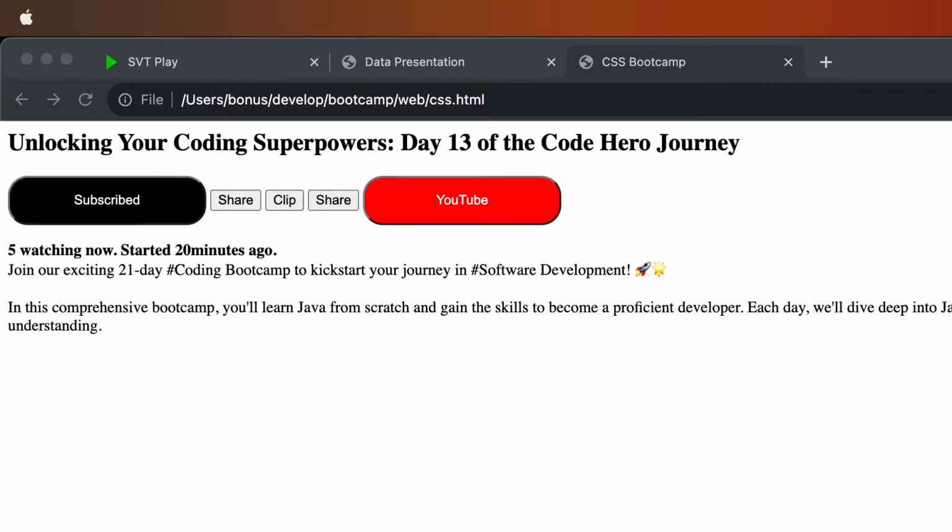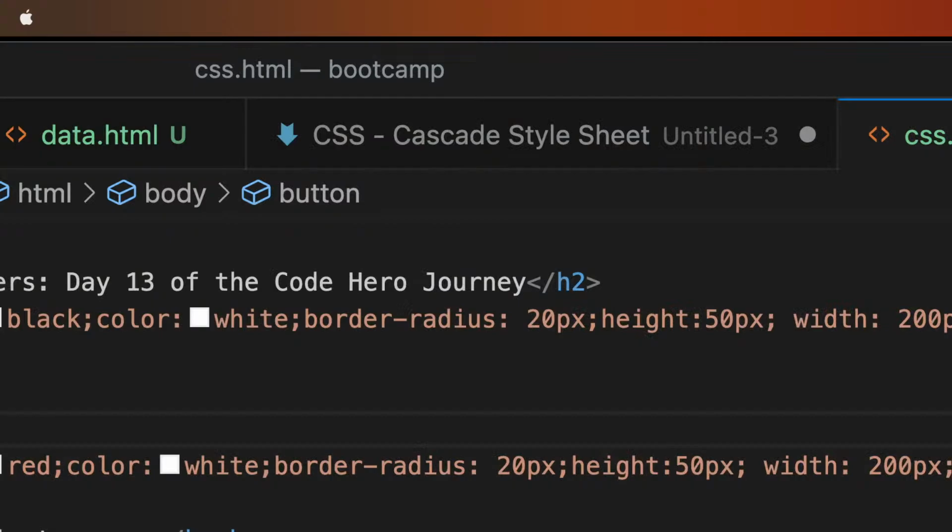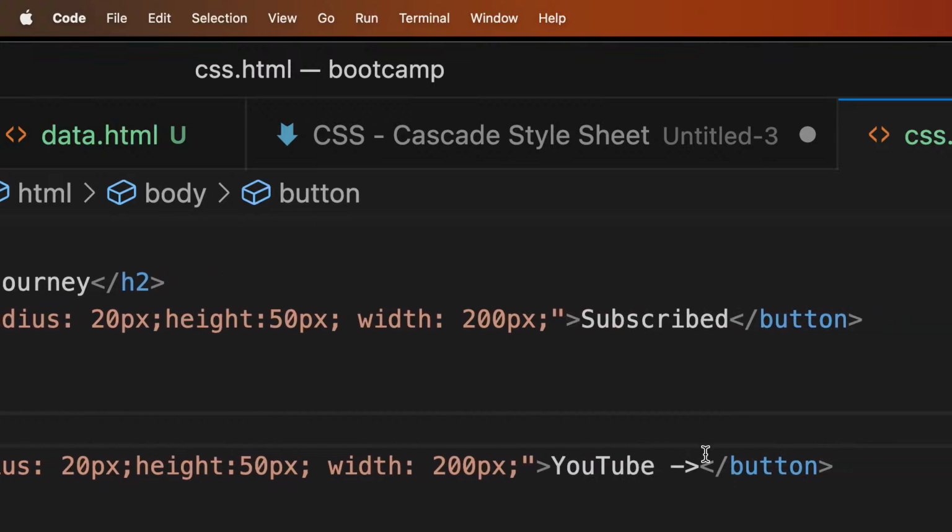I will go back to the source code. So if you go back to the source code now, for the YouTube, we want to add this arrow button to it. If you do that and refresh, let's see what you get. But in some browsers, this might break. It might not look like what it's supposed to be.